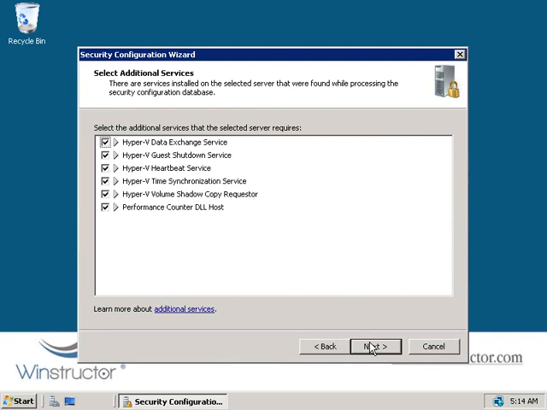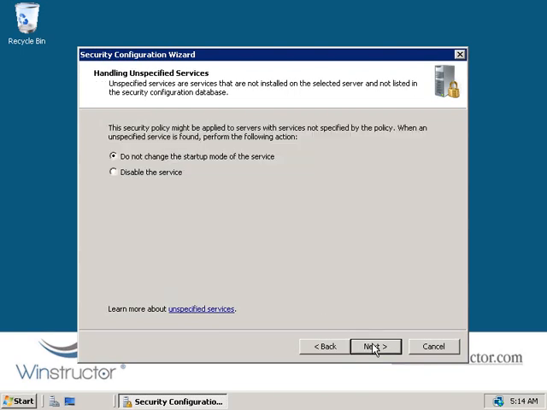and then click Next again. Now we can select any additional services that might be running on this server and decide if we still need them to be running. And what I have here on this server are the Hyper-V services that I'm using to run this domain controller in a Hyper-V virtual session, so I'll need to have those running, so I'm going to leave them as they are and we'll click Next.